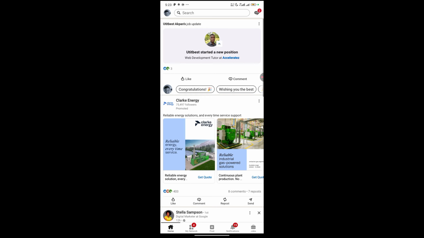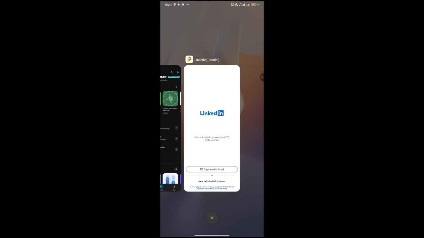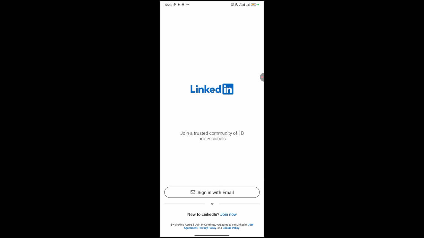So that is how to get two applications. This is my LinkedIn account here. I can go ahead and open this one and sign up again for another account. So this is basically how to clone applications right here on Android using Parallel Space.